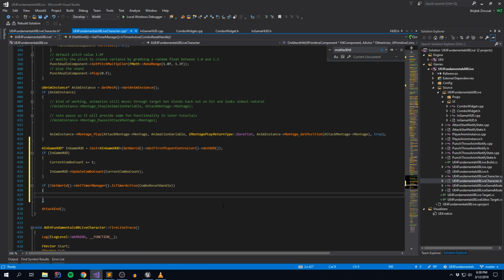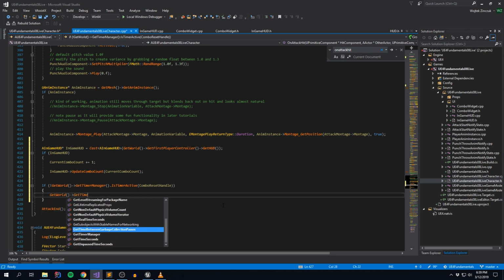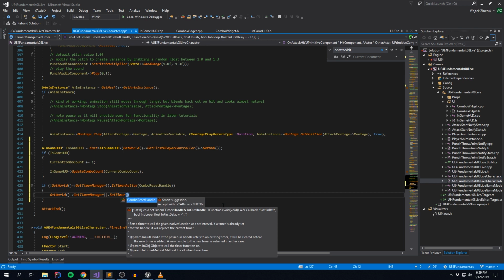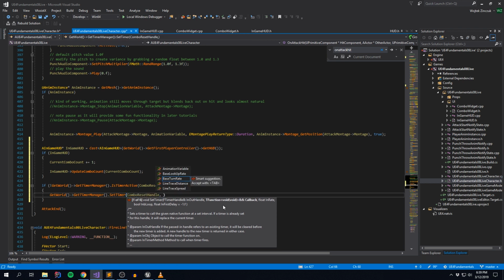So if it's not active, what we want to do is actually kick it off. So get world, get timer manager, and we say set timer, pass in our handle, pass in this object. Now we need a callback function. Before we add this, I'm going to say just our character and then reset combo. We'll add this method in just a second.